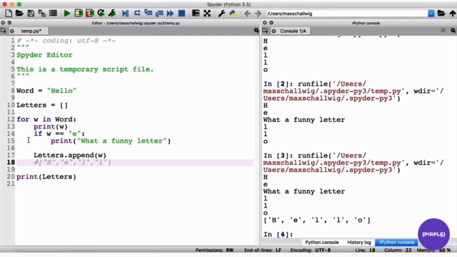And now we go through it again, and w takes on the value O. We print O. We check if O is equal to e. It's not, so we don't do anything. And now we add O to the end of our list. And so this is how our list looks now. And since we reached the end of word, we're not going to be looping through it anymore. So we've reached the last letter, and after that we're done. So this loop stops. And now we print our list. And as you see here, we print each single character, H, E, L, L, O. Hello. So each single character in the word hello.